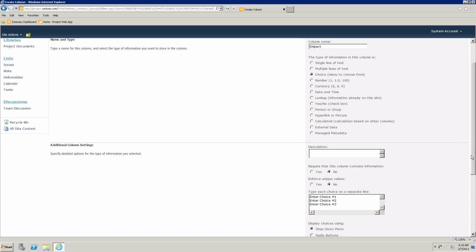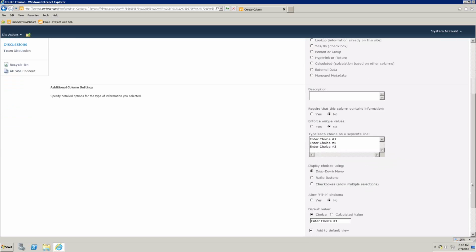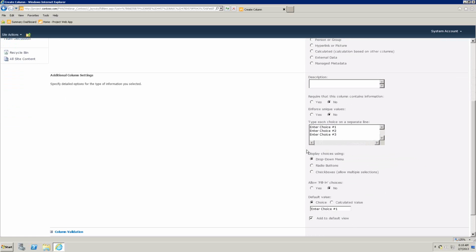When I click choice, a few things light up down here for additional column settings. And one is we need to enter what the choices are. So Microsoft helpfully fills in enter choice number 1, 2, and 3. Not so interesting. How about high, medium, and low for our impact choices?